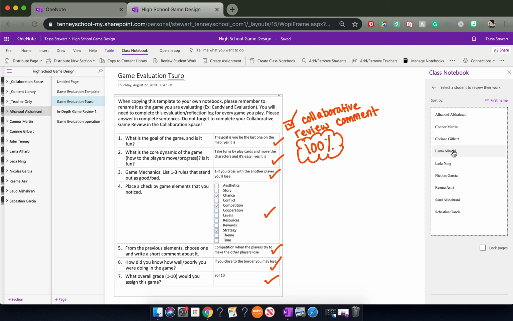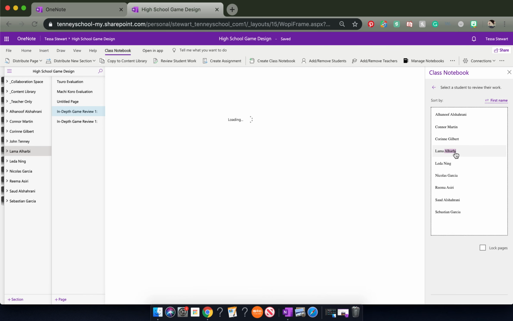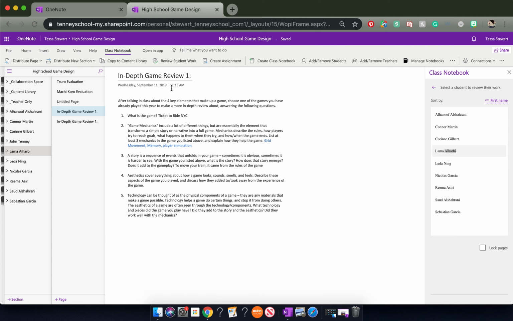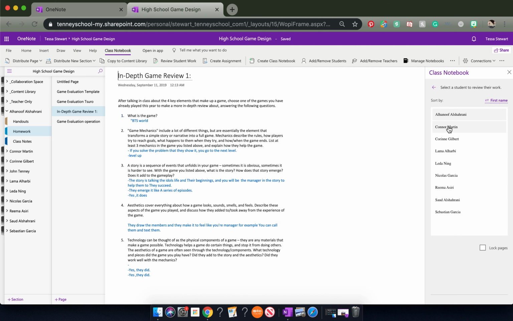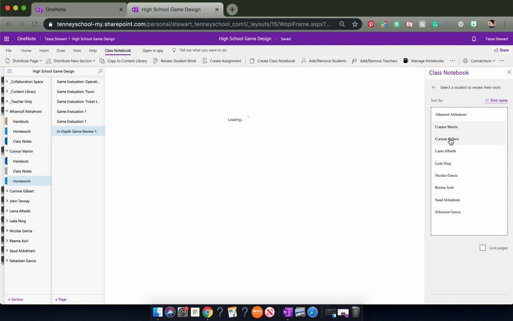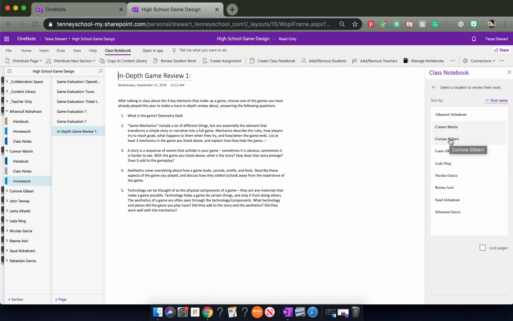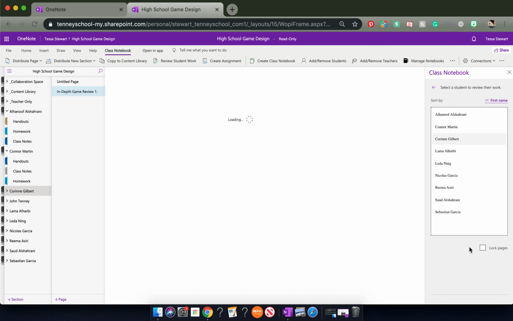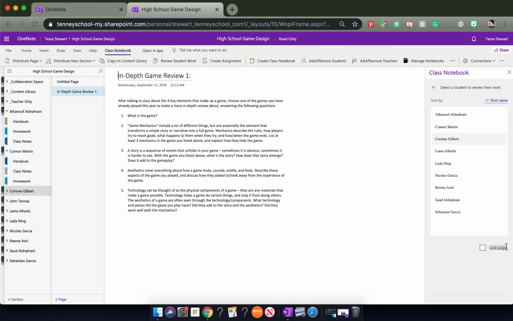So when I click on a student, their page will pop up right here. That way I'm quickly able to go through every student and see, did they do this assignment, and give them feedback on it right away and do it assignment by assignment rather than student by student. And then also one other thing to note here is this is when I will usually lock the pages.